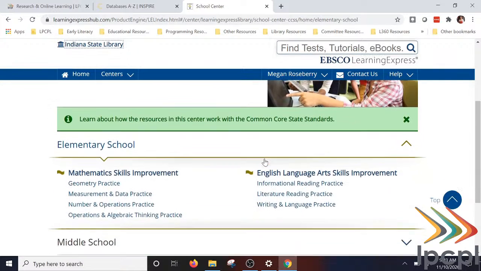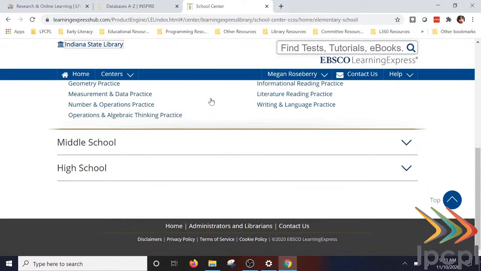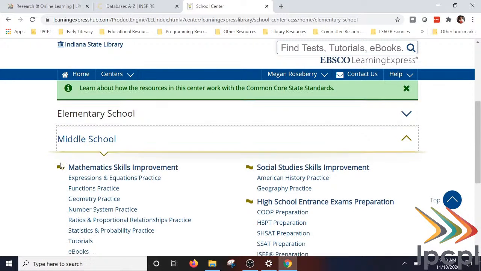And so here we have mathematics skills improvement as well as English language arts skills improvement. So this is what you'll find here for elementary school in terms of practice and practice exams. So geometry, measurement, number and operations, measurement and data, operations and algebraic thinking, writing and language, literature, and informational reading. Those are all the sub-skills that you can practice with the elementary school opportunities here with LearningExpress.